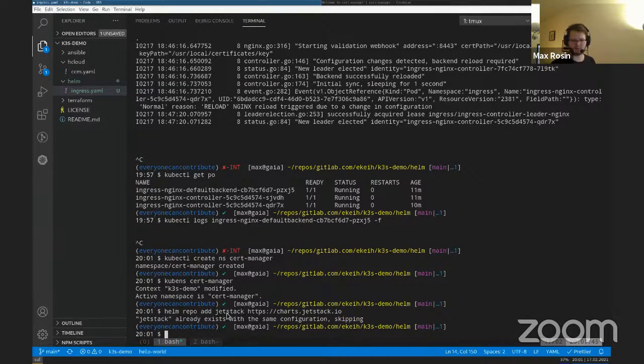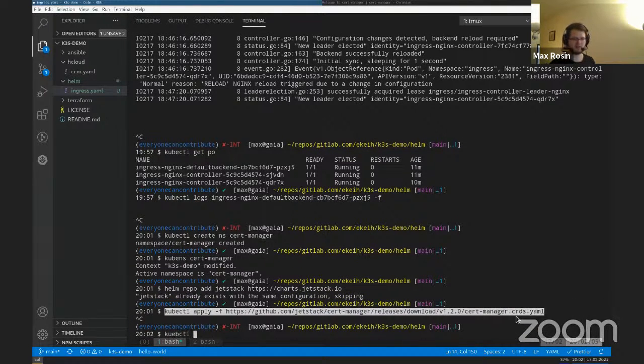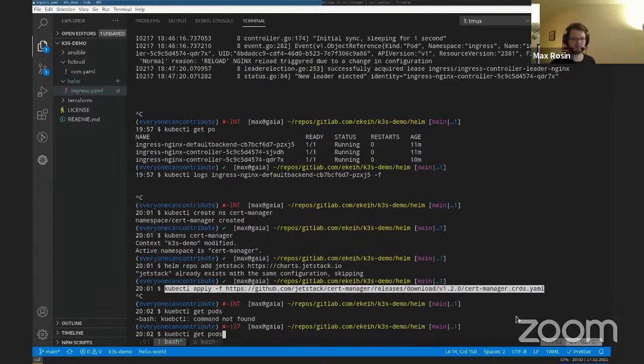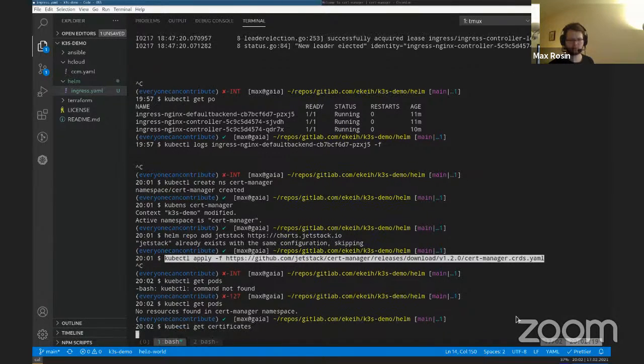In this case, it's called JetStack, which is the company developing Cert Manager. And then we have to do something new. We have to install something called custom resource definitions, or often called CRDs. If we do something like kubectl get pods, then the object type, the kind pods, is known by Kubernetes by default. What is, for example, not known is kubectl get certificates. This should produce an error.